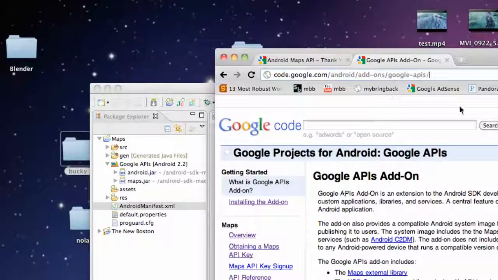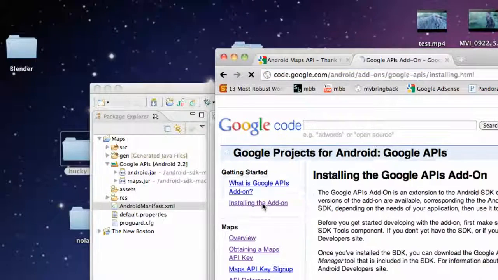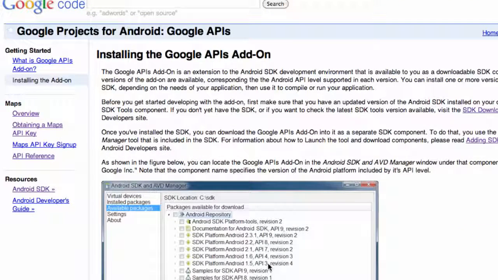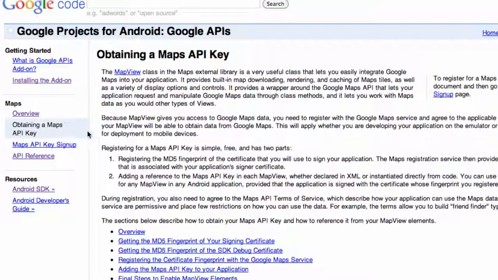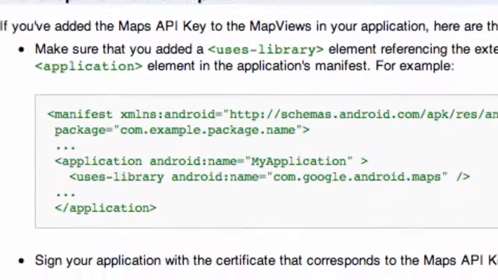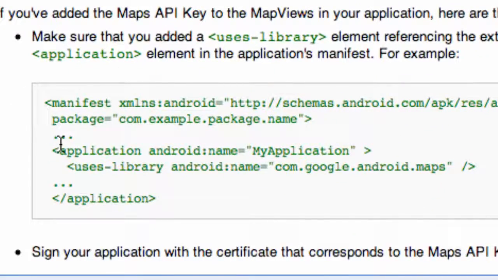So again, if you guys get lost, you can just go to this website, and it'll show you how to set up everything. If you like reading to learn stuff, you can just follow this to do the install, but if you guys like watching, just follow this series here. So once you go to this website, you can click on obtaining maps or one of these options here, and then scroll down to the bottom, and as you can see, we need to use this code in our manifest.